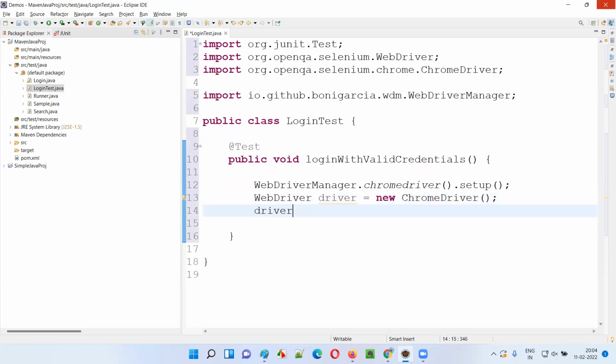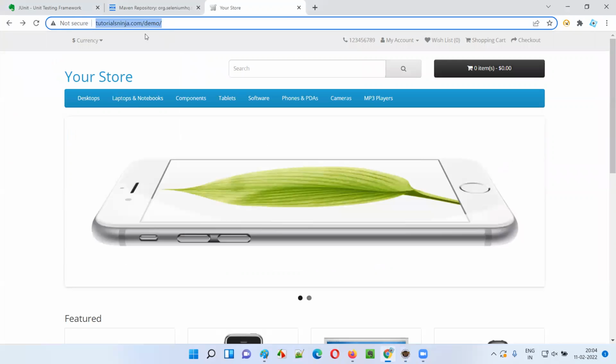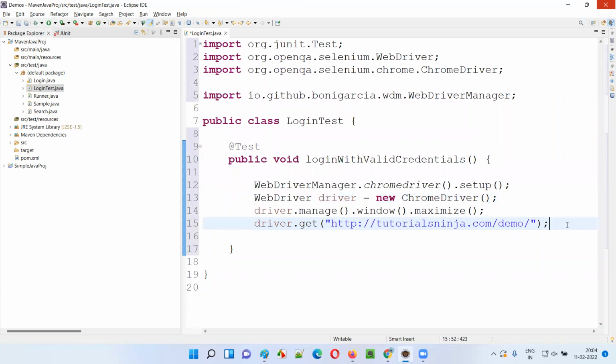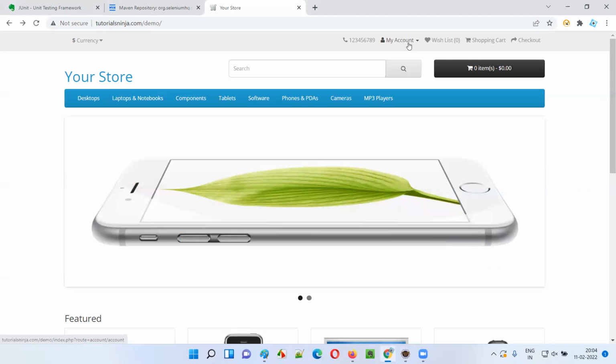Now I'll maximize the browser window: driver.manage().window().maximize(). Then I will open the application URL. What application URL? This is the application URL, tutorialsninja.com/demo. Now after opening this application URL, guys, I need to go to the login page.